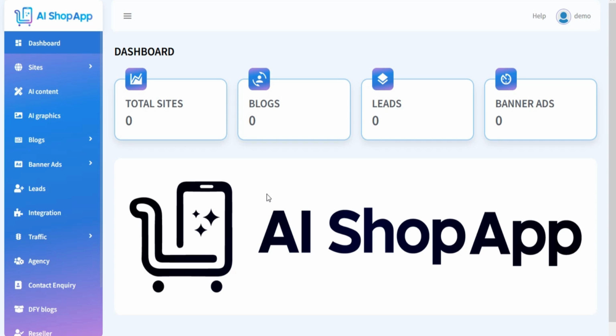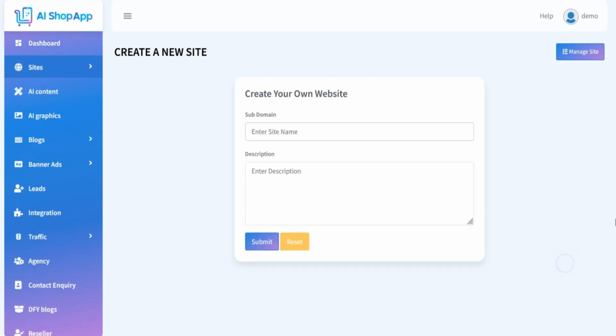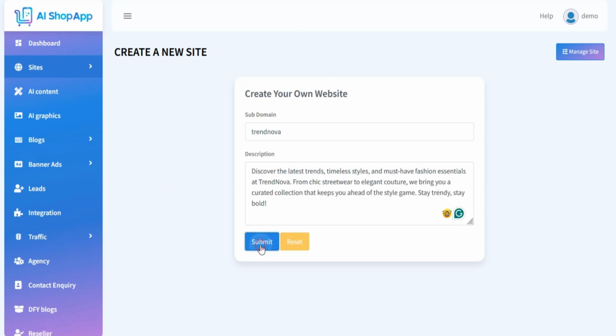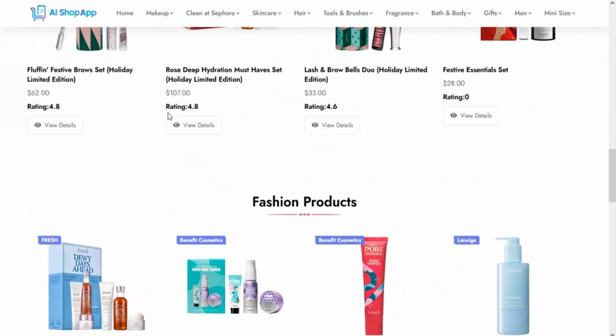In this tutorial, we are going to show you how to create a site using AI Shop app. Click on Create Site and you will be on Create Site page. Now fill in the required details like subdomain name of your choice. Once you fill in all the details and click on the Submit button, you're done. Fashion site loaded with 2 million plus fashion products is ready.